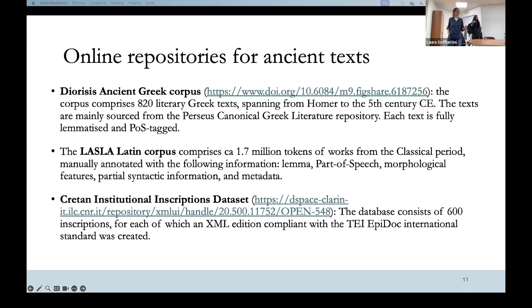And then there is the LASLA Latin corpus, a similar project for Latin text. A lot of Latin text from the classical period, which was manually annotated for lemma, part of speech, and morphological features. And then a collection of Cretan institutional inscriptions. This is the output of a PhD project. The plus here is that the dataset contains inscriptions in TEI EpiDoc format.